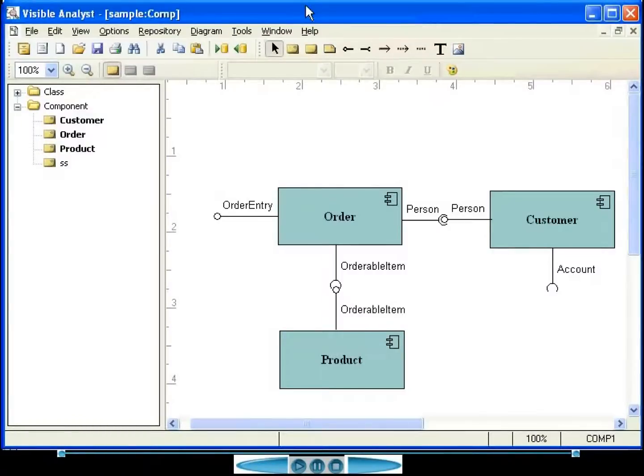One of the features in Analyst 2009 is support for UML2 component diagrams. A component diagram shows the structural relationships between the components of a system. Components are considered encapsulated units within a system that provide one or more interfaces. There are basically three elements to a component diagram.